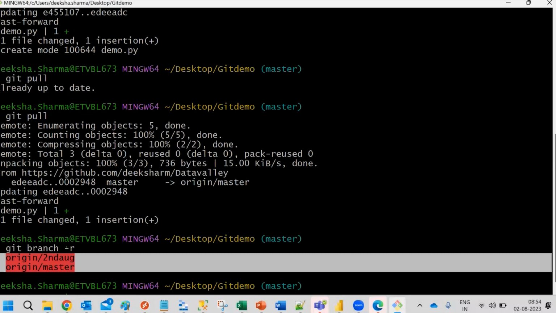Is this clear for everyone? How we fetch the file, and how we fetch the properties related to branches? Yes or no, are you guys with me? Yes, ma'am, yes. So what have we done over here? Ma'am, we fetched the file from the central repository to the local repository.